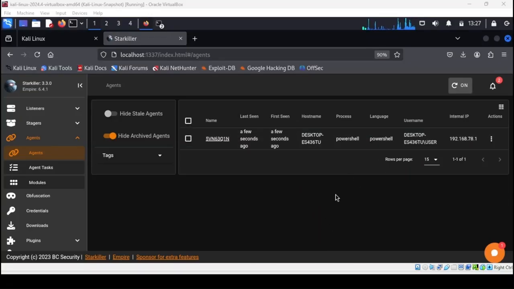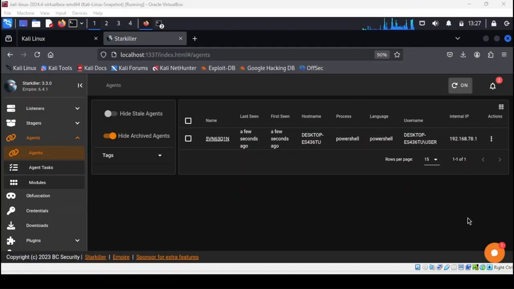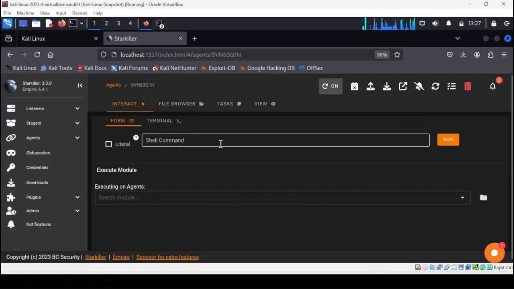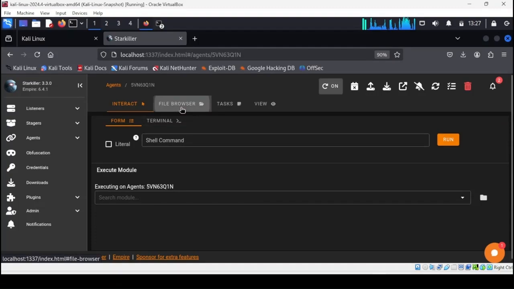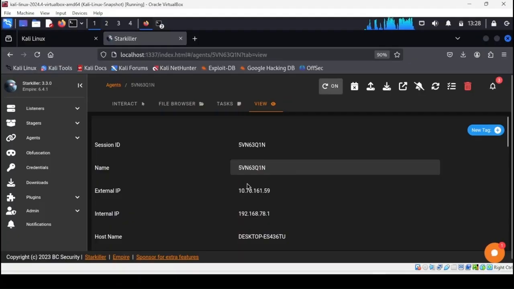Our target machine is desktop. The language of our stager is PowerShell, the same thing you saw earlier when we were creating it. The internal IP address of our victim machine is 192.168.78.1. So let's click on it to interact with our target system. This is the interface we can use to interact with our target system. As you can see, this is the file browser. We can browse all the files on our target system. This view contains all the details about our victim machine.